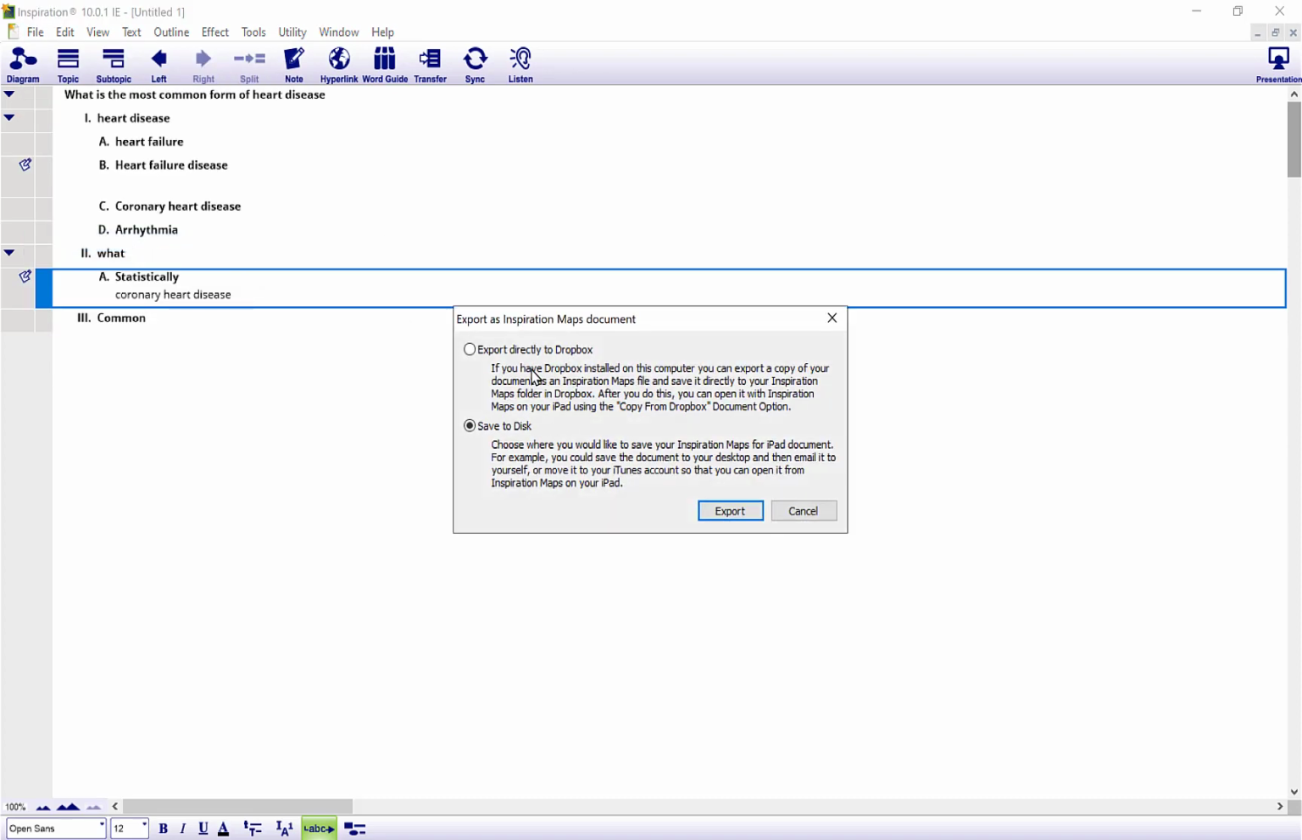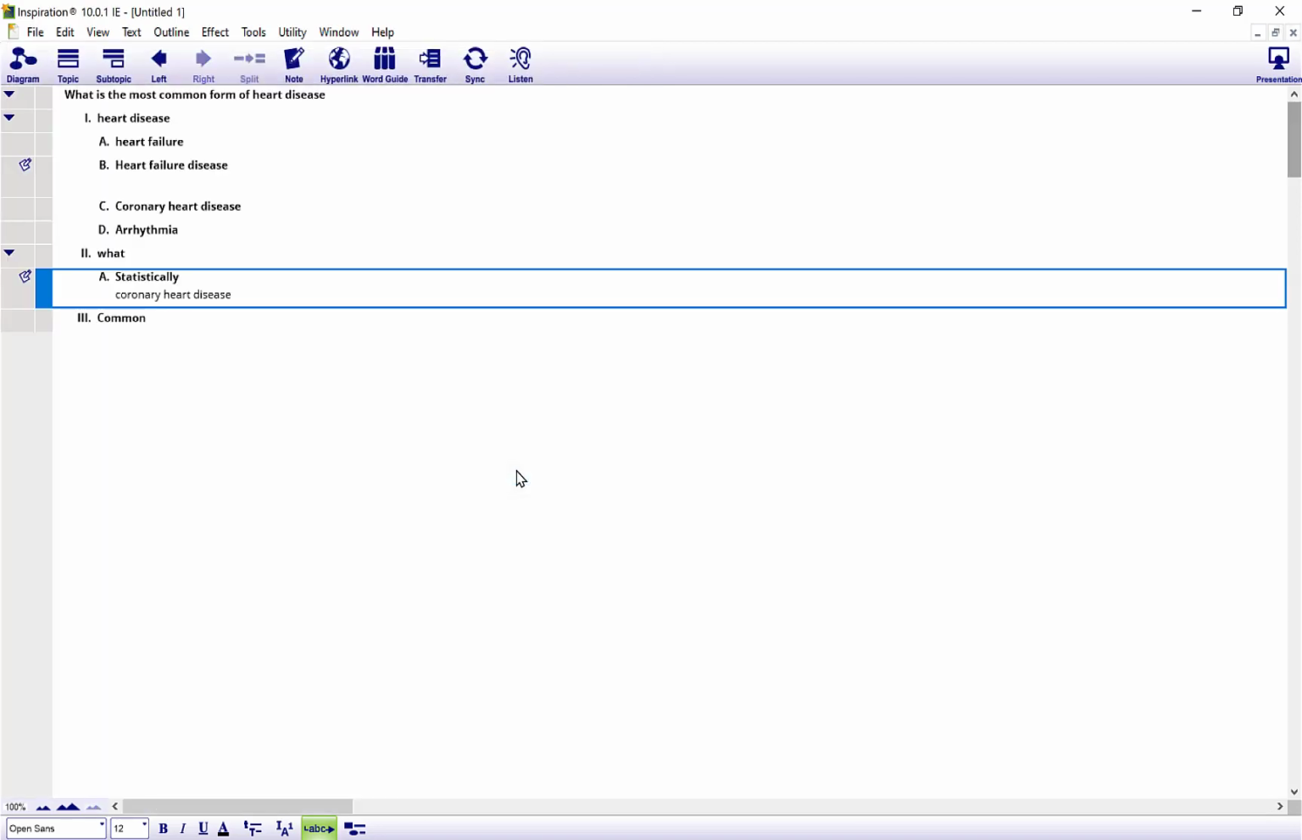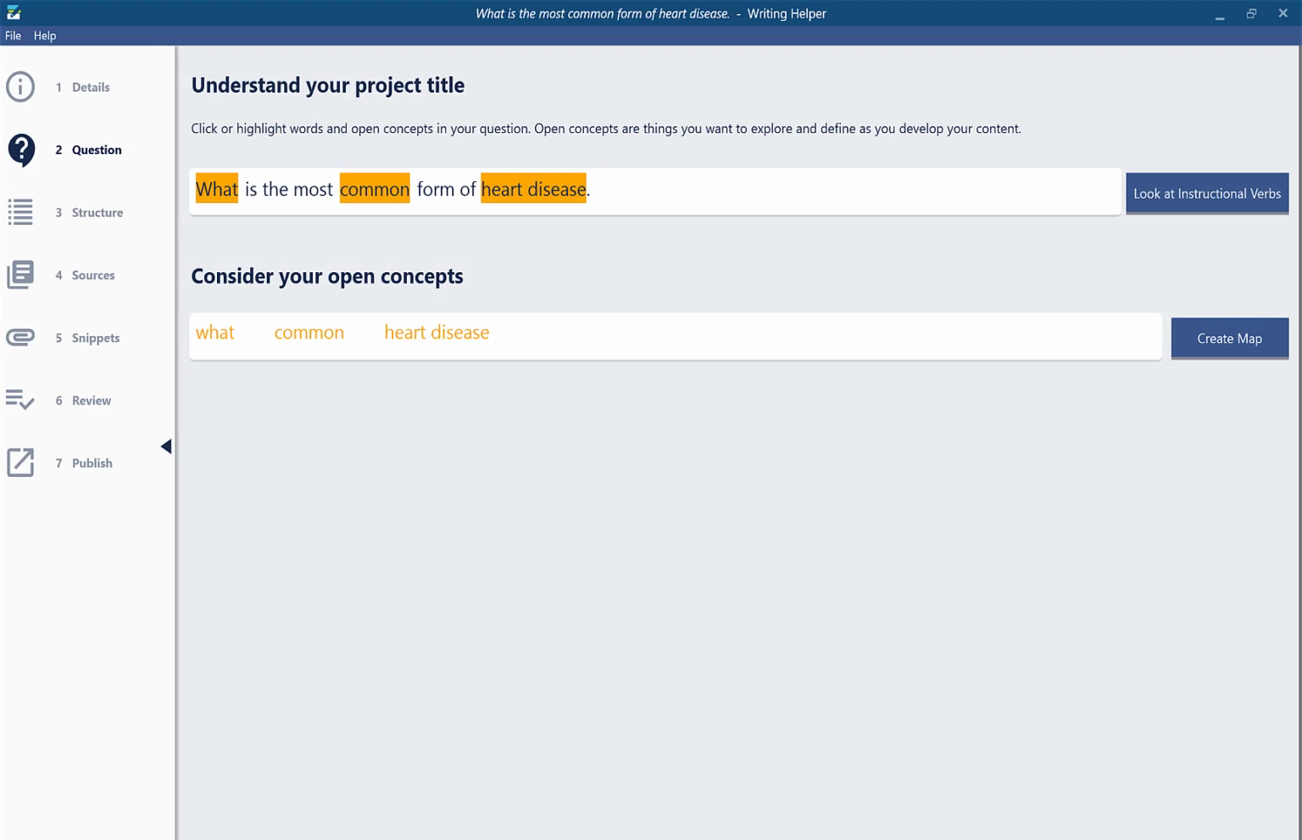Now you can export it directly to Dropbox if you want, but I'm going to save it specifically to this disk, which is my hard drive. I'll just call this Heart. I'm going to save this in my download folder. And now I can open up Writing Helper.